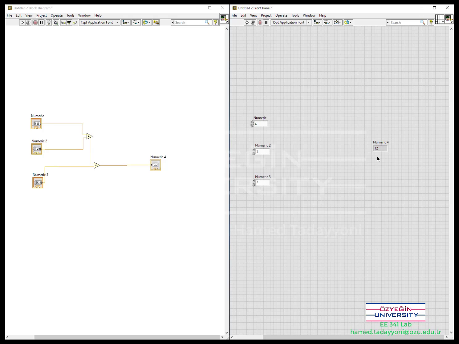How can I say? We should save it as a block. We should save it as a VI so that we can reuse it when we need to add two inputs and multiply them by a third input. So in order to do that, we should first assign the inputs and outputs. We should first assign the controls and the indicators.